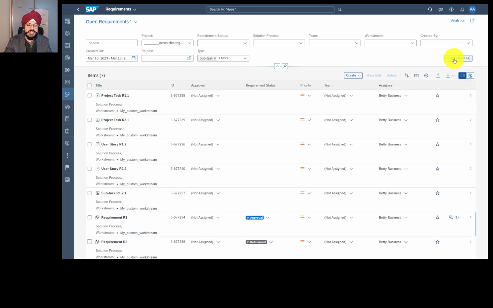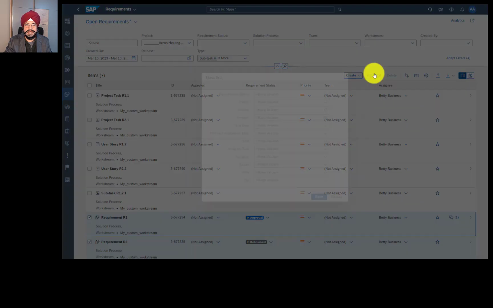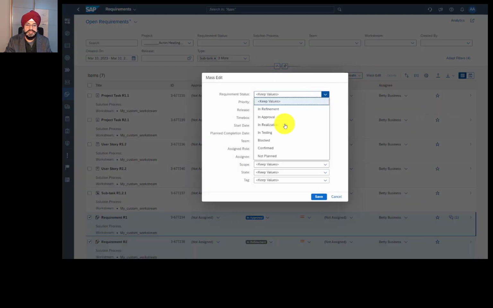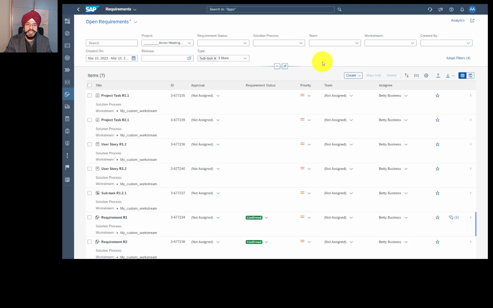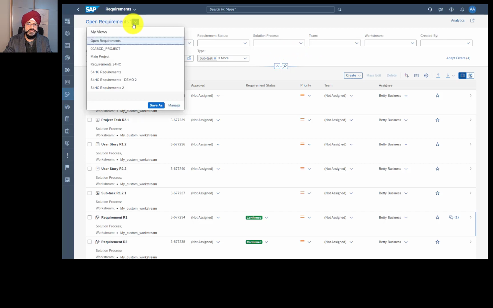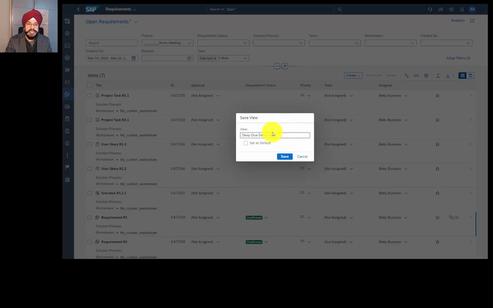So let's say if I want to set the status of both of these requirements to confirmed, I can select them, I can go to mass edit, and then I can use the status confirmed. So this mass edit also saves a lot of your time. If you remember, we changed the filters panels at the top and the result list at the bottom. If you don't want to do this every time you access the requirement list, you should use the view functionality. So you can create a custom view and you can set it as default.